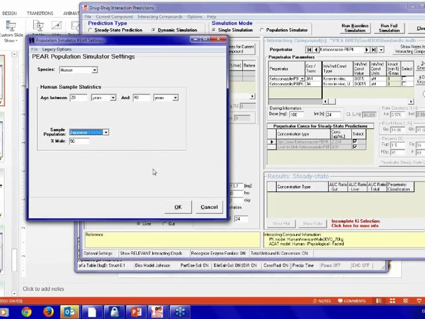Perfect, thank you. Another question is, for the population simulator, has there been an increase in the total number of output data points that can be saved? For example, long DDI runs with large population size.